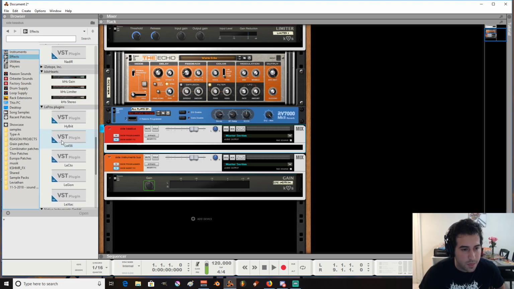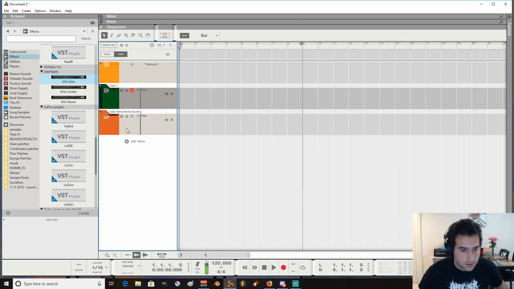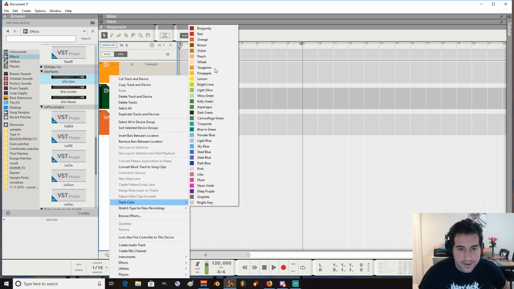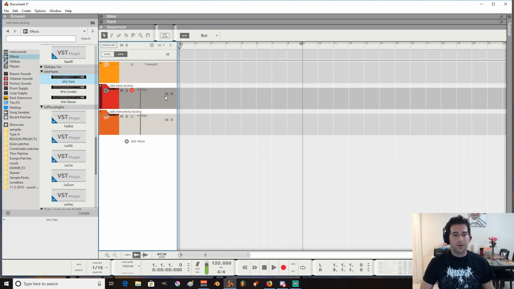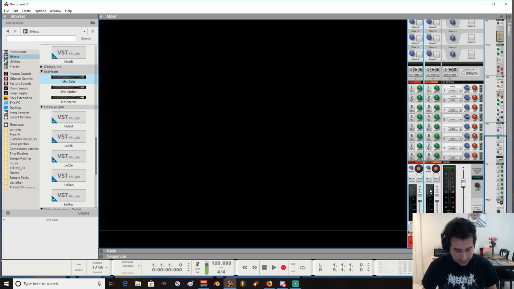Effects, and gainer device, and create one for this one, and the same for the side instruments ducking. Channel color is red. Okay, so basically this is the main aspect of my template. It's pretty simple.